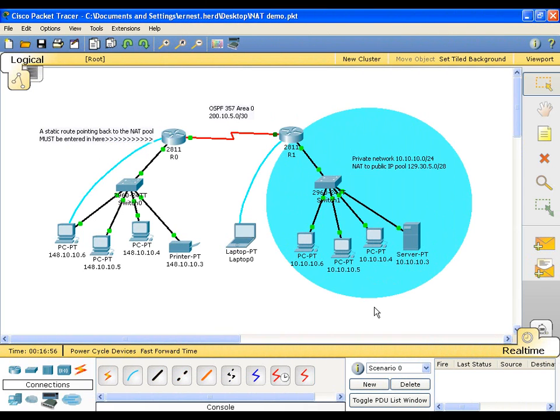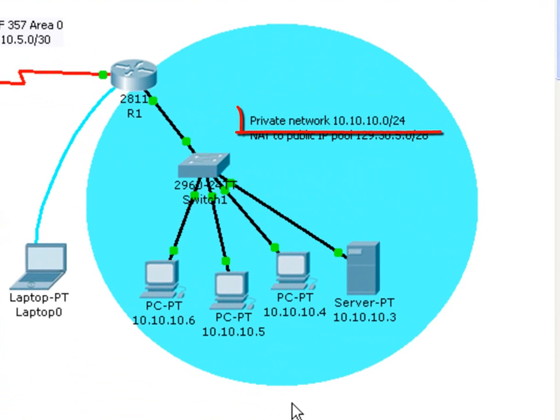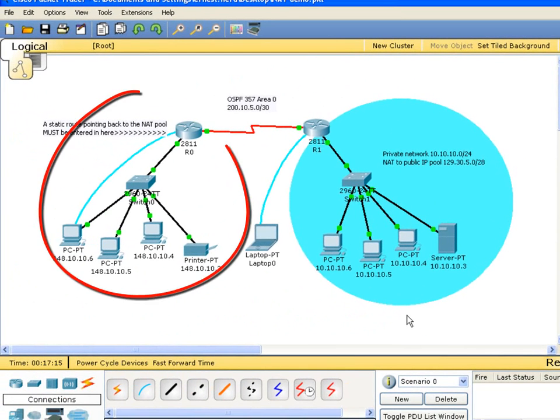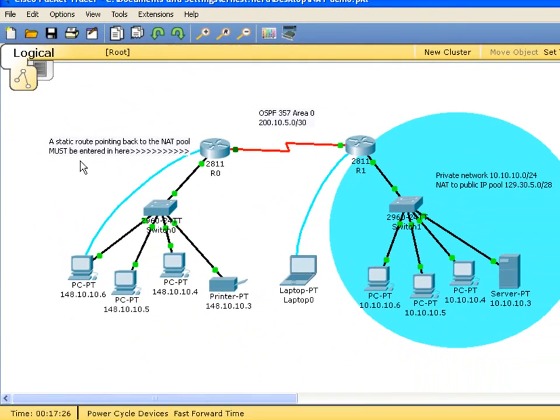We will be assigning a NAT public pool of 129.30.5.0 with a /28. That means we have 16 addresses to use to translate our private network of 10.10.10.0 into that public address to be able to be routed out of our private network onto the rest of the Internet via router 0 and beyond. In router 0, we will have to assign a static route pointing back to that NAT pool in order for network address translation to work.